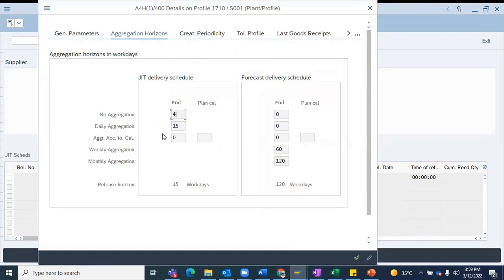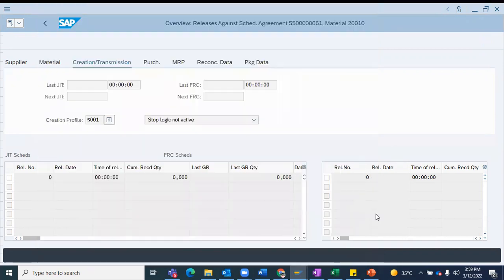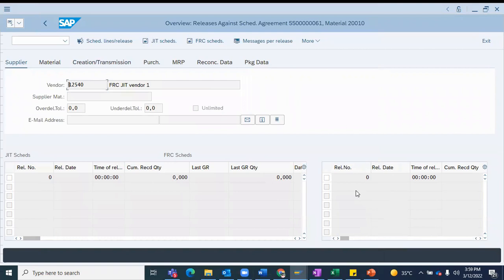No aggregation for the first 4 days, daily aggregation for 15 days, and weekly aggregation for 60 days. As I told you, just-in-time is based on your daily or hourly requirement, right? So you can see that there is no weekly aggregation and monthly aggregation here. Weekly and monthly aggregation is for your forecast schedule. Okay. So now if you can see, there is no release number here.